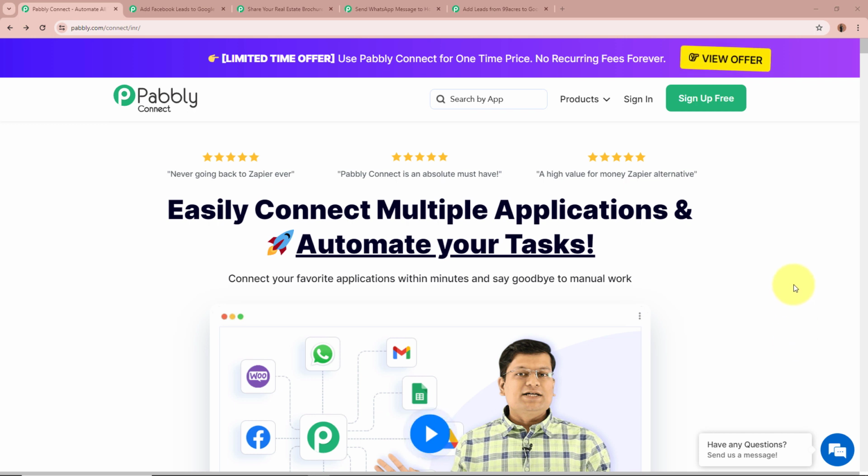On the screen, you can see the website of Pabbly Connect, that is pabbly.com/connect. After you browse this website, you will automatically land on this page. As you have opened this website, you have to sign in to your Pabbly Connect account. But if you're a new user, you can sign up for free and get 100 free tasks every month. As I'm an existing user, I'm going to sign in to my Pabbly Connect account.